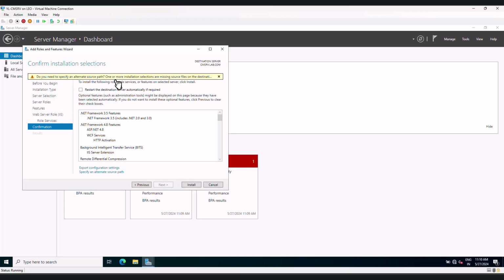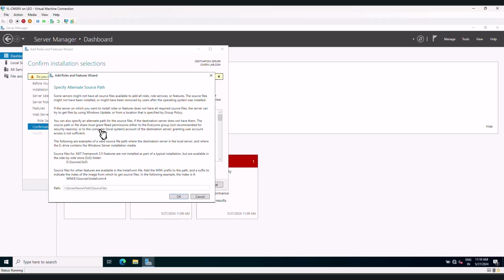Okay, so it is missing source files because we selected .NET 3.5, which is not part of this OS. For that we need to add the source files using the "Specify an alternate source path" link. Click this one. Here in this wizard, we need to copy the source files. Where can you copy the source files from?